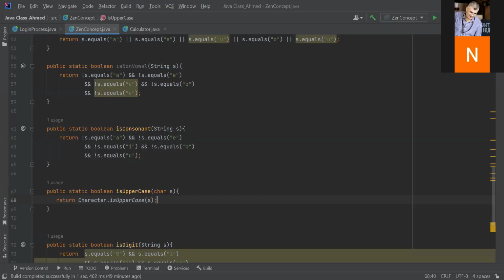So there were two exercises, am I right? I think it's three. Yeah, okay, there are three exercises: is consonant, is uppercase, and is digit.